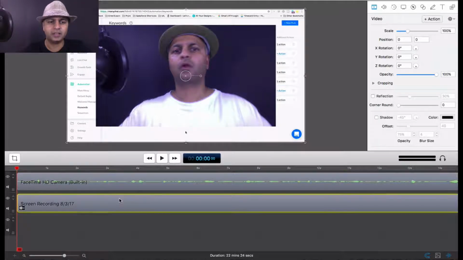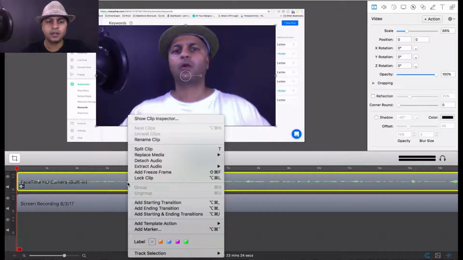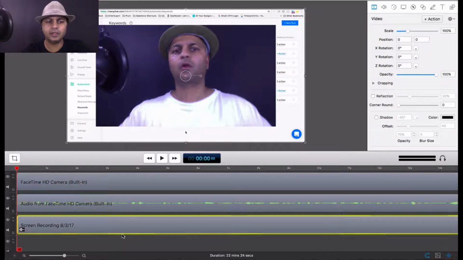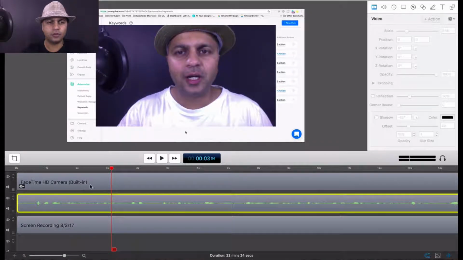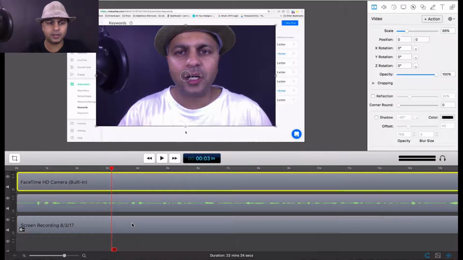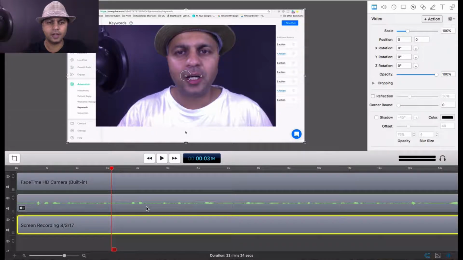So you can break this into another layer. ScreenFlow by default keeps the audio and video the same. Let's say you want to split this out. What you do is you just right click and say detach audio. So now you have three layers: your audio layer, your video layer here, and your screen recording layer here. Now, why might you want to do this?